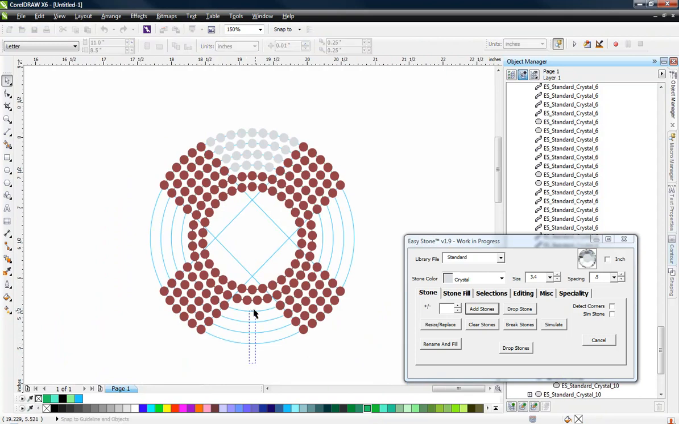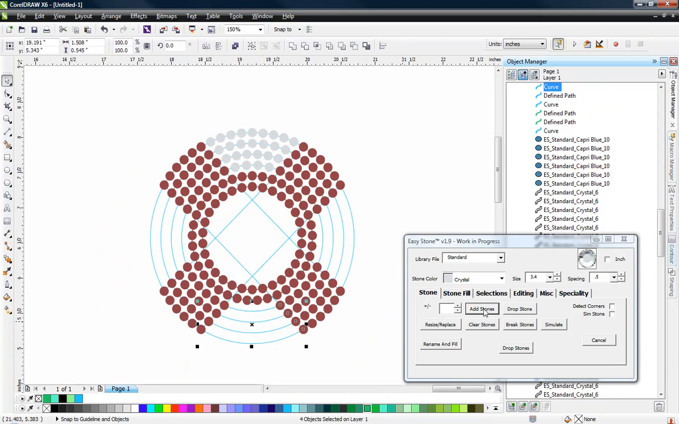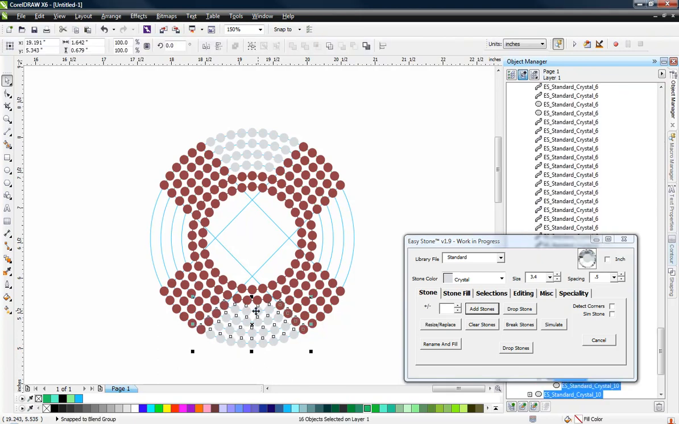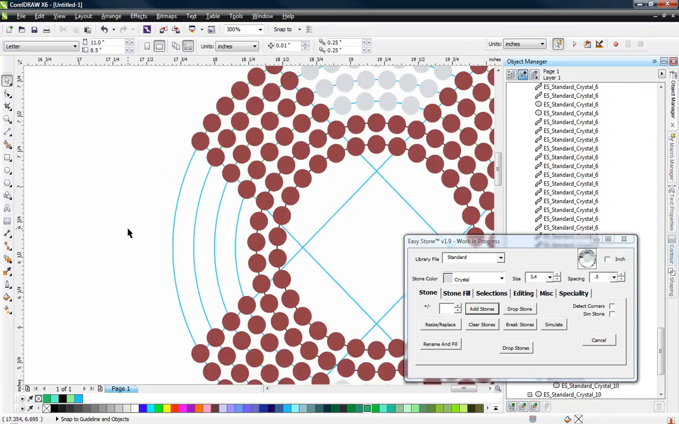So right now we have stones on top of stones. We have light cyan on top of our crystal, but that's okay. We'll fix that here momentarily. So we'll go ahead and choose add stones to the bottom. Again, marquee select, shift page down to adjust the order.